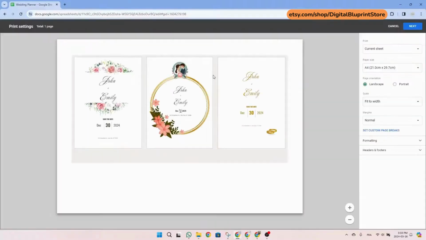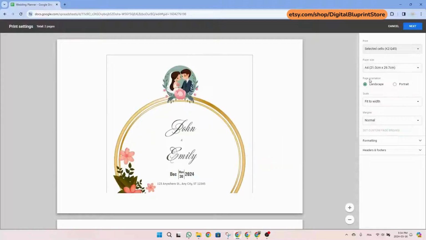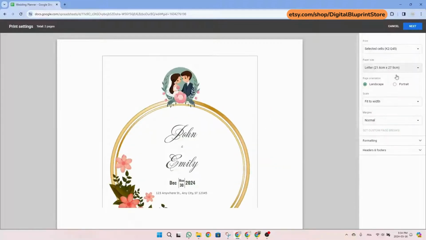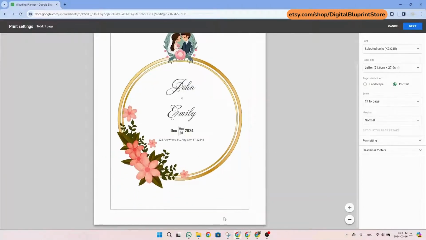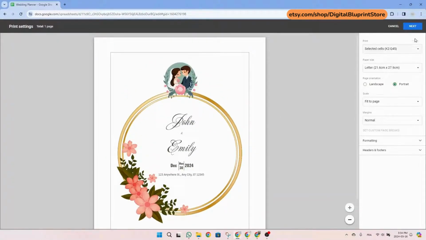A page will open and you will be able to change the printing option to make it fit on a page. So simply select selected cells, then the paper size you want. In my case, I will select letter, then portrait, and make it fit in a page. As you can see now, it looks great, and I could simply print this and send it to my guest.